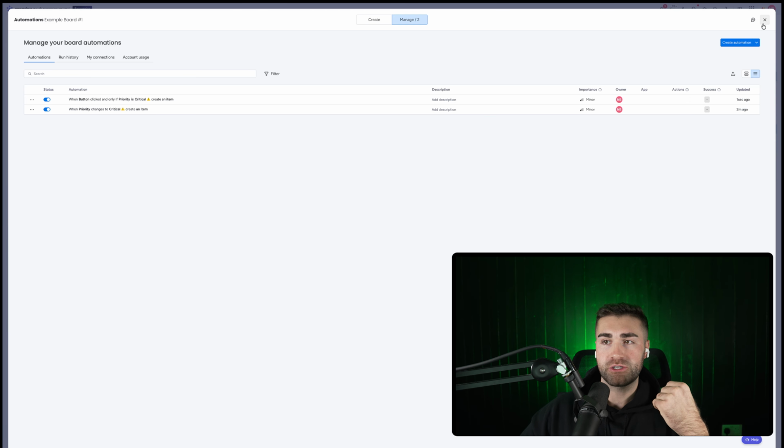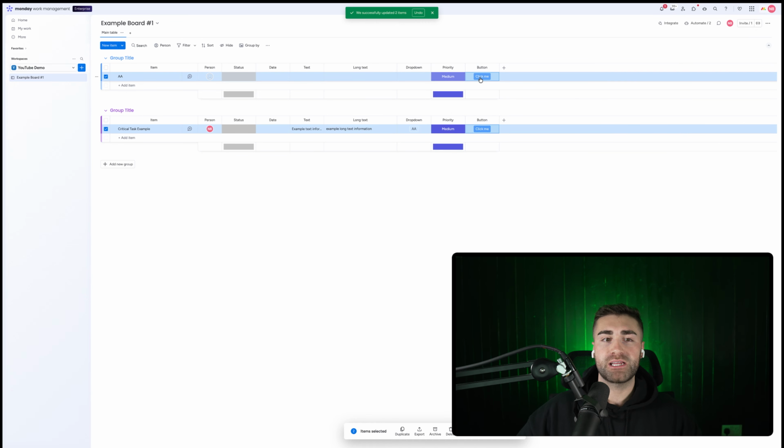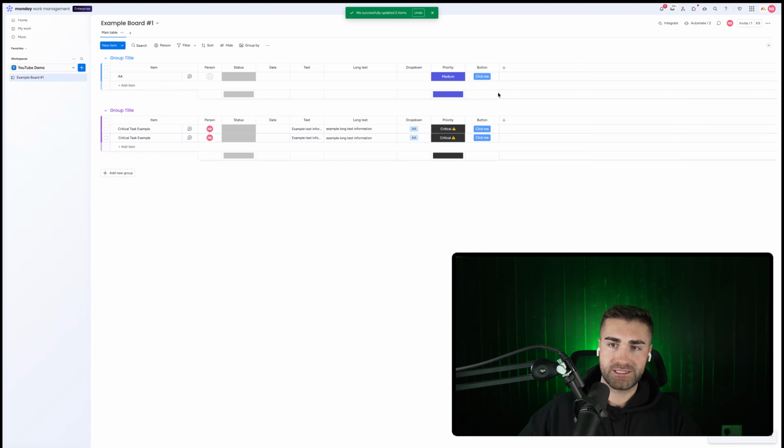So now let me just demo this for you. As you can see, the priority of this is, at the moment, critical. Let's change it to medium. So if I change this to, oh, I've got both selected, sorry about that. So let's say this, leave this one as high, right? So if I press this and it says click me, well, I don't know why that's worked, because it shouldn't have. Very interesting.